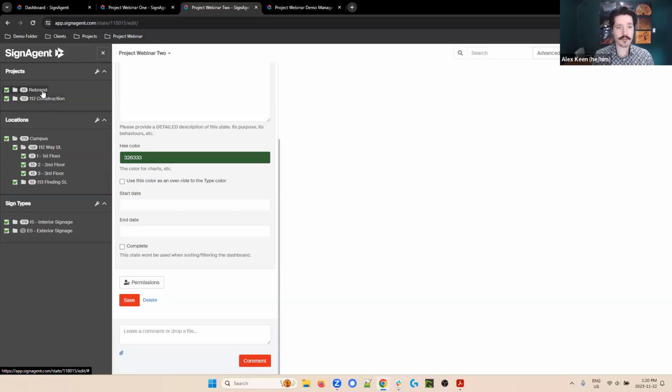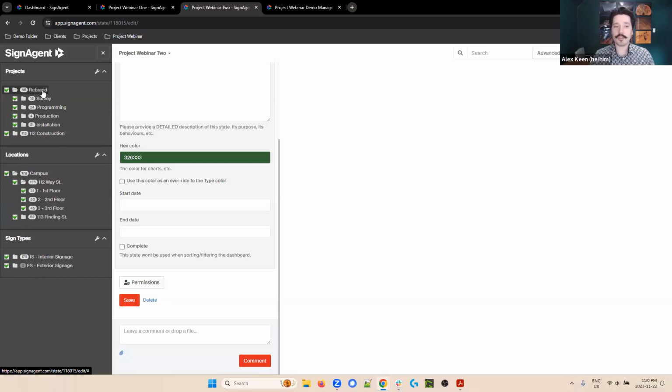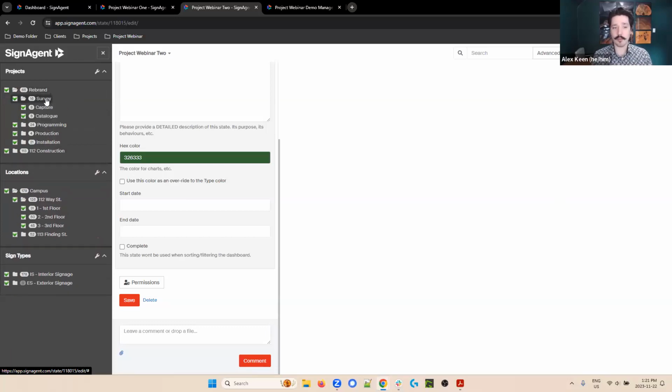Okay, so that's multiple people working in a project. Let's talk about multiple groups, multiple companies, different vendors working all in the same project. So what we can see here is that we have set this up where rebrand is actually a new folder rather than a new project. And that rebrand houses 4 separate projects. The reason that we're doing this is so that we can use those same permissions to really isolate what they're going to be working on.